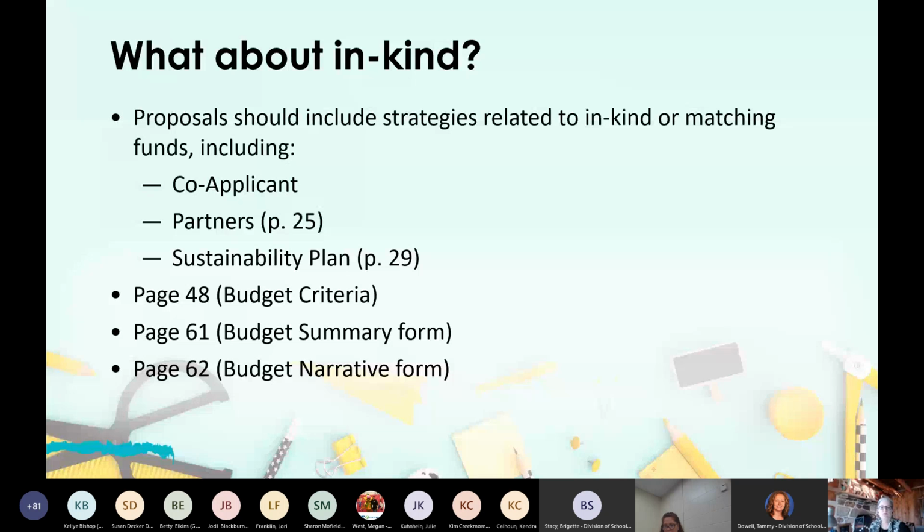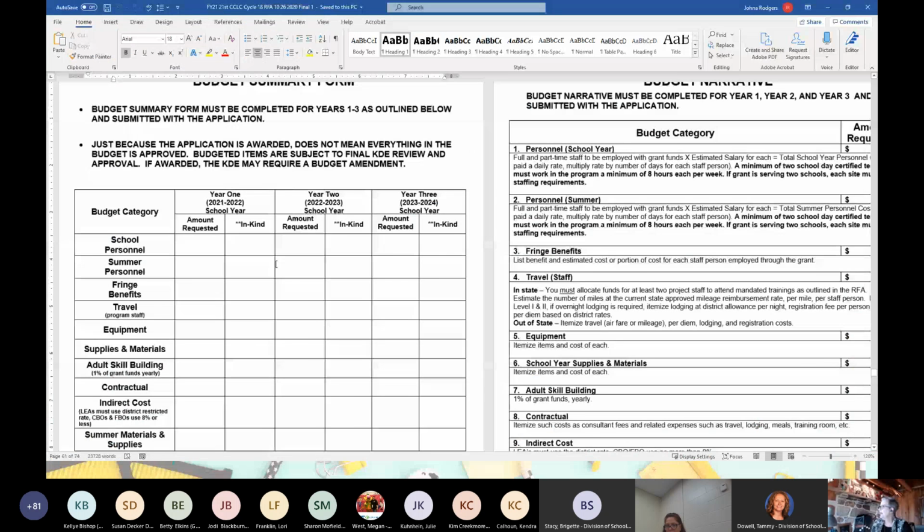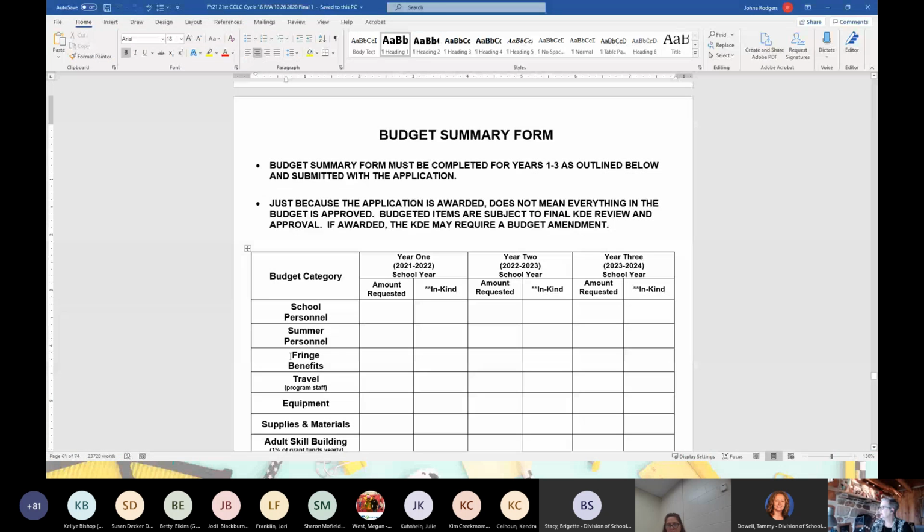Okay, I'm going to whip this over to my shared screen. All right, so I'm hoping you are seeing a Word document with the budget form in it. Do you see the budget form? Scream at me if you don't. But here's where it says in kind, right? And it has it these three places, in kind. It's hard to do that this way. There we go. All right.